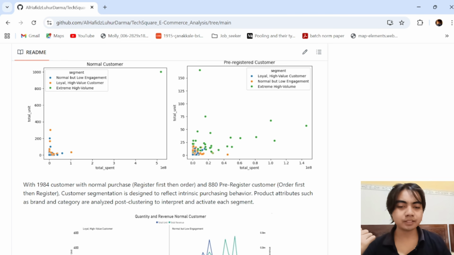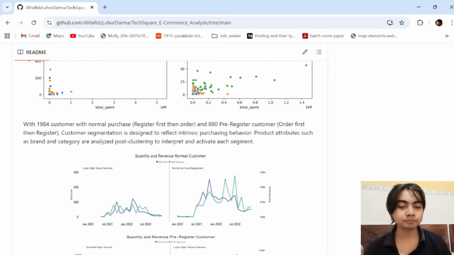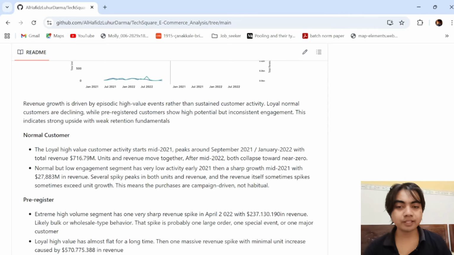Customer segmentation is designed to reflect intrinsic purchasing behavior. Product attributes such as brand and category are analyzed post-clustering to interpret and activate each segment. Revenue growth is driven by episodic high-value events rather than sustained customer activity. Loyal normal customers are declining, while the pre-registered customers show a high potential but inconsistent engagement. This indicates a strong upside with weak retention fundamentals.